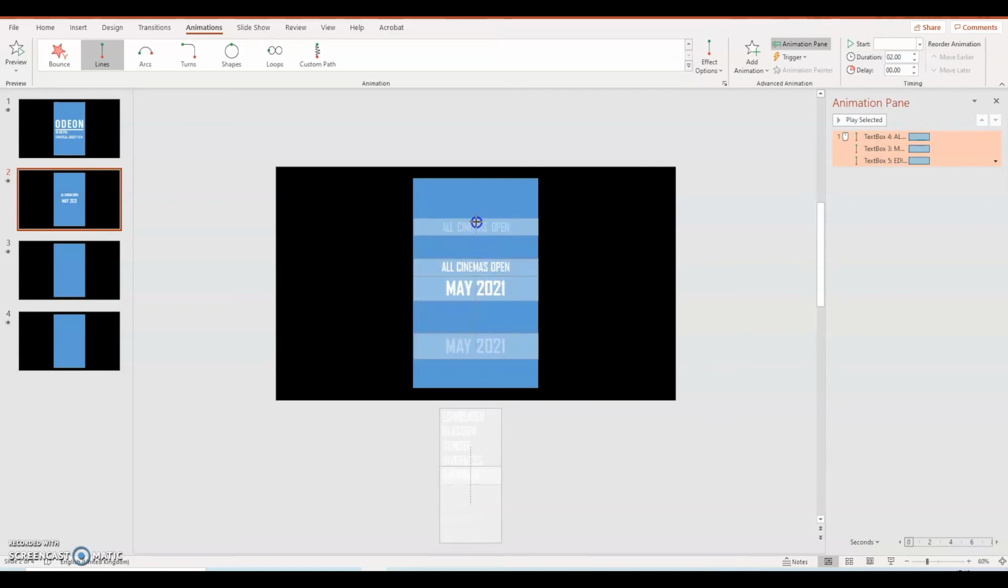So "All cinemas open," it starts at that green dot and goes down to this red dot here. Actually I want that to come up the way. So somewhere like that. May 2021 actually starts on that green dot and finishes in this red dot. I would like it to go up the way to something like there. And I've got this city one here and I want that to come up the way.